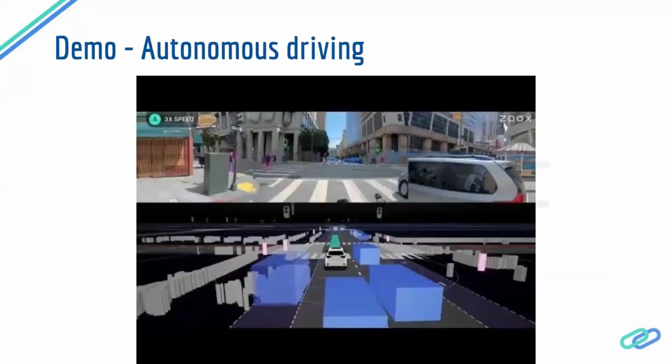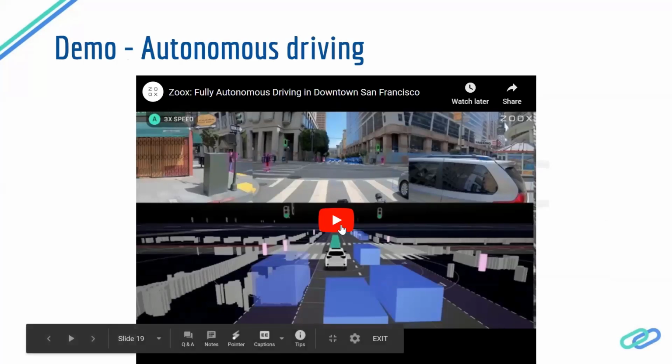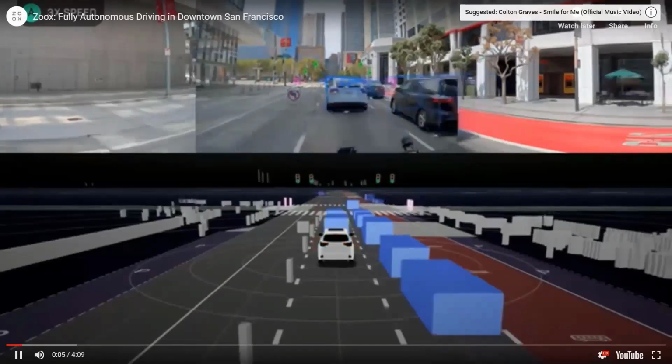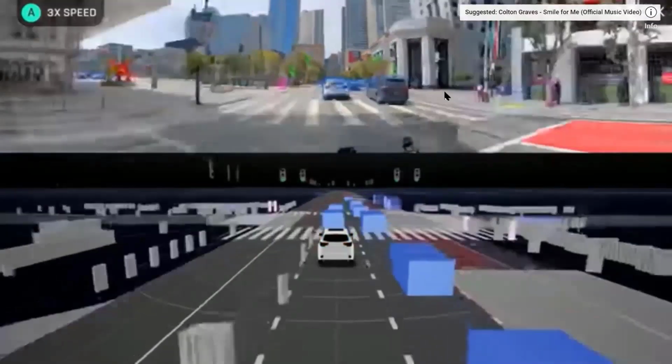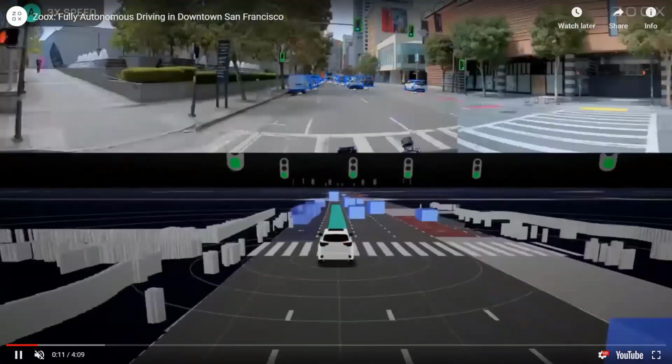Let's go to the next one. Let's look at this small demo, and then we see the concepts that we have learned before being applied here. This is an example video from Zoox. It's one of the companies that has been working in the field of autonomous driving.